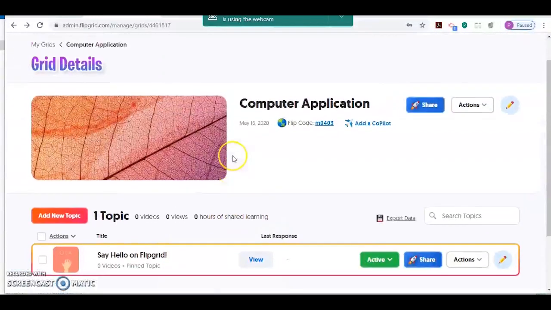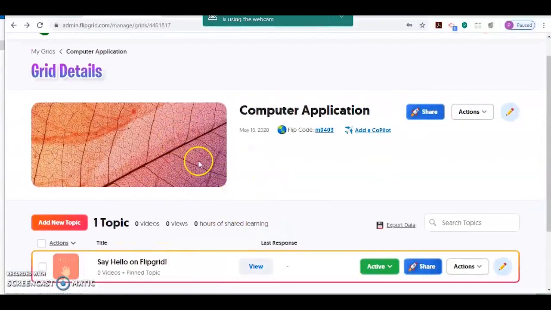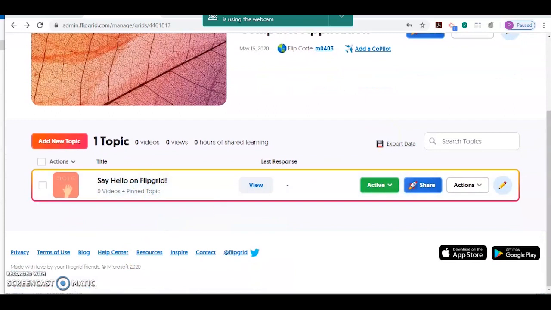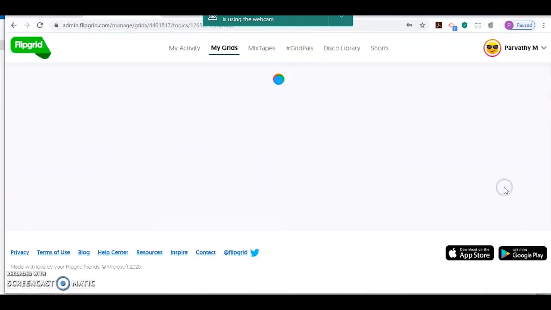Now, after creating your grid, this is your grid. The topic is displayed here. Flip code is displayed here. Add a co-pilot means if you want to add any other teachers, you can add them. Now, this is a default topic which comes when you create a grid. You can edit this, or you can create a new topic for discussion also. Now, I'm going to edit this topic.